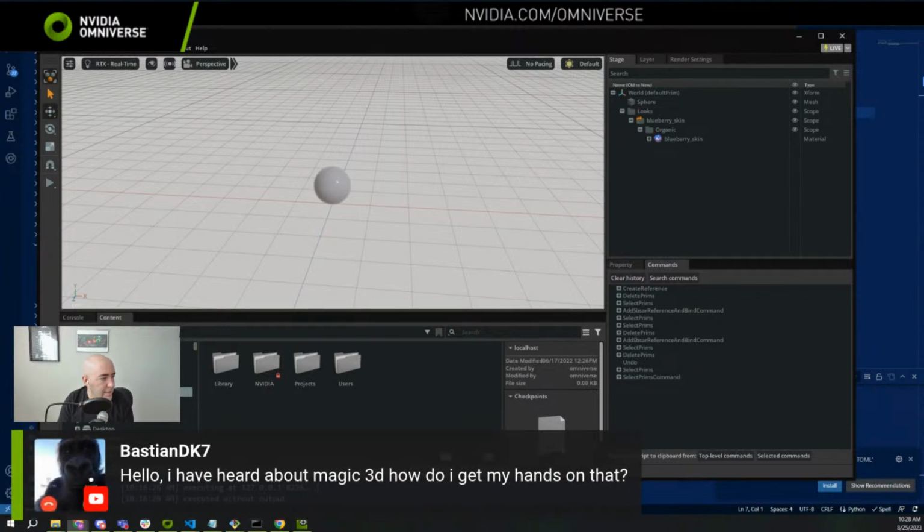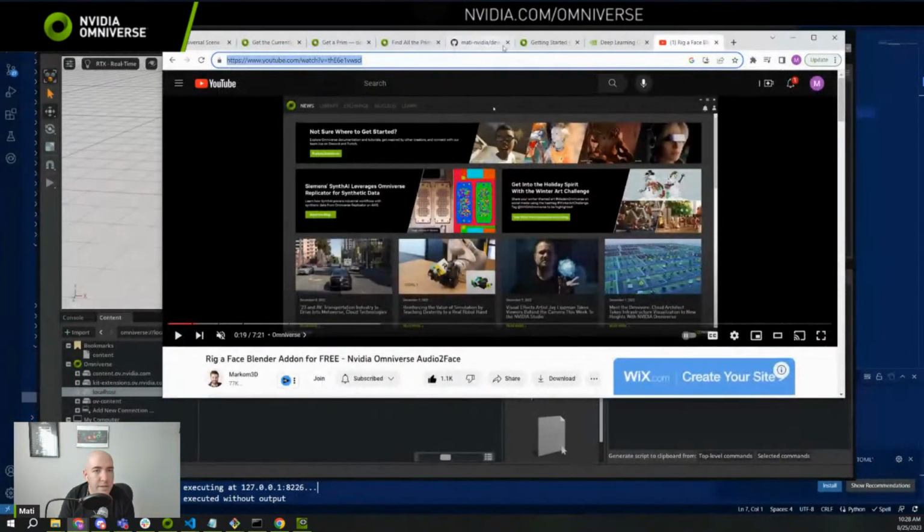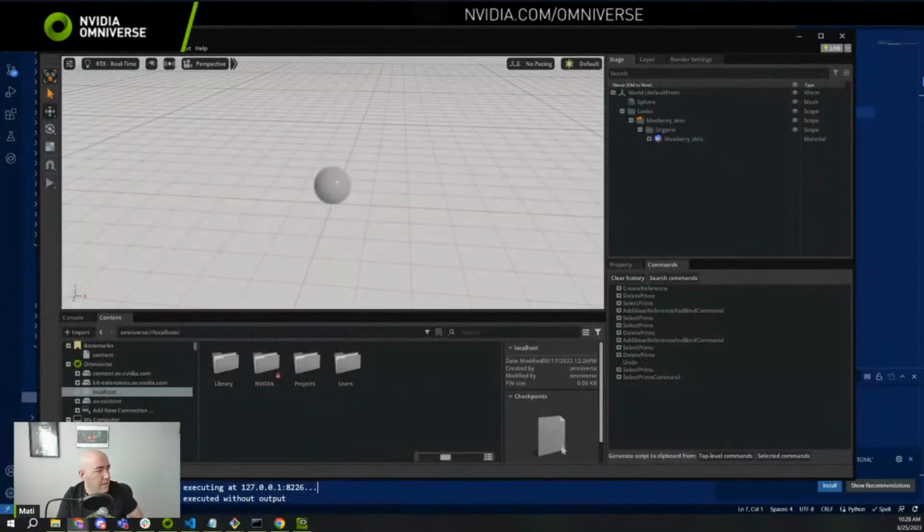Magic3D. How do I get my hands on that? If I remember correctly, that is the text to 3D model. I don't think that one is released yet. There's a paper. It looks like we're saving that for Picasso.